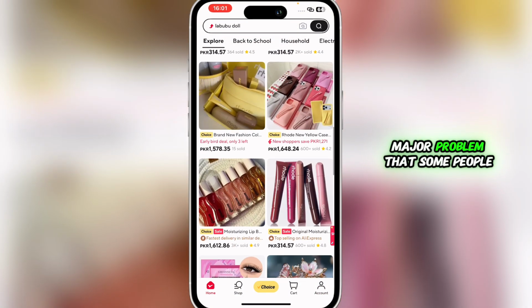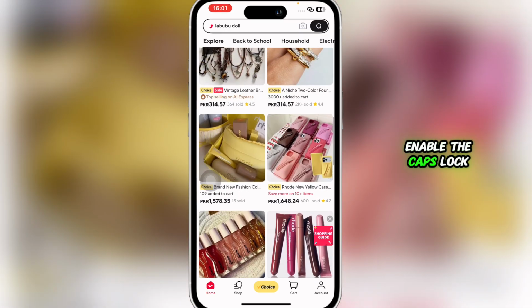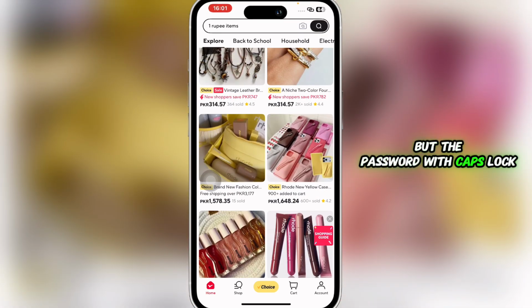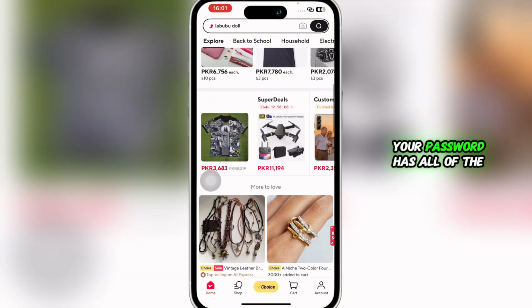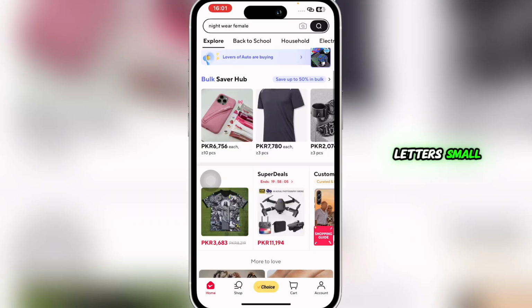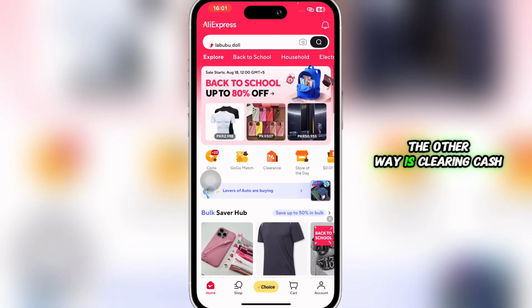One very major problem is that some people enable the caps lock and then type in the password, but the password with caps lock and without caps lock is totally different. So make sure that if your password has all of the letters small, turn off the caps lock and try again. The other way is clearing cache.